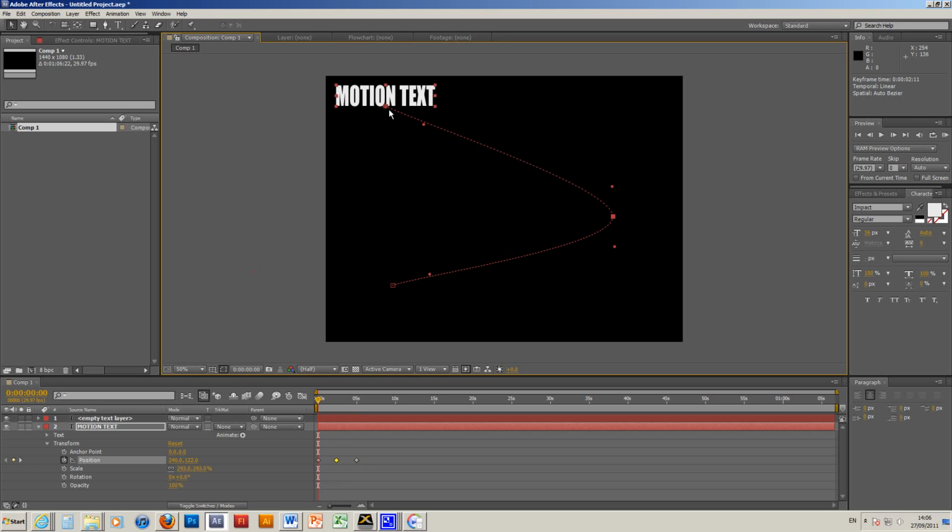The motion path is by default going to give you a curve, and the curve can be controlled using these control points here. Now if you want to change it from a curve to a straight line, then you need to adjust its interpolation method, and you can do that either on the keyframes up here or down here.